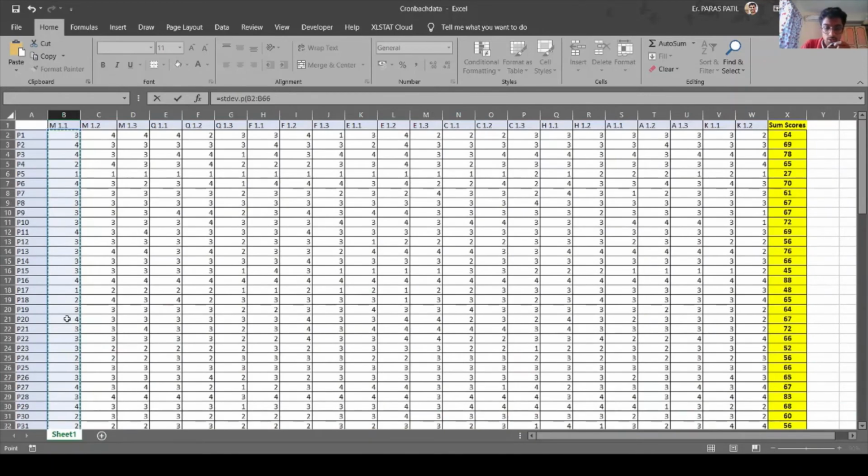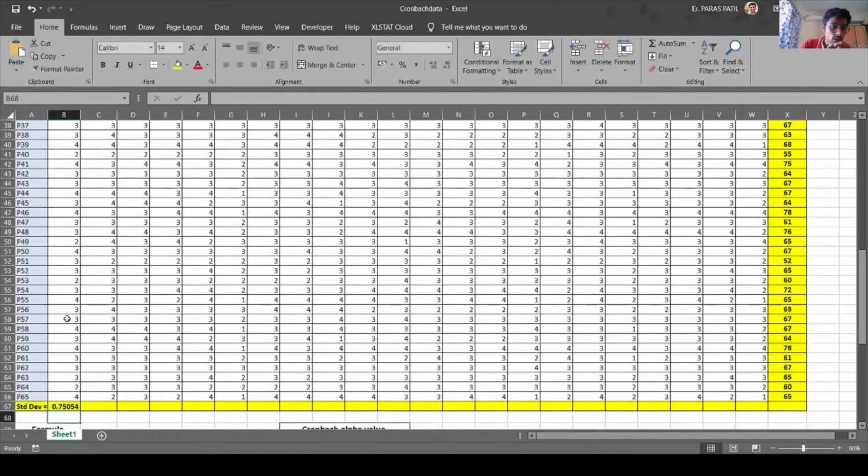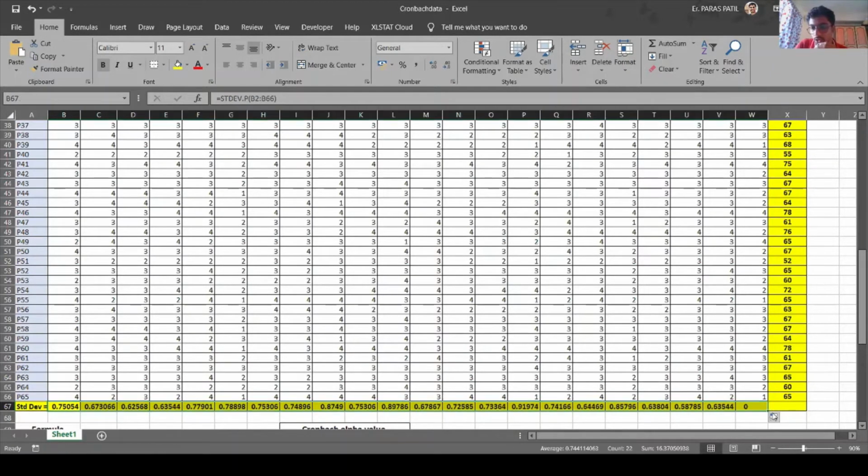Okay, and I'll hit enter. So 0.75 is my standard deviation for question number 1. I want this to be done for each and every question, so I'll just copy paste my formula for other questions as well.